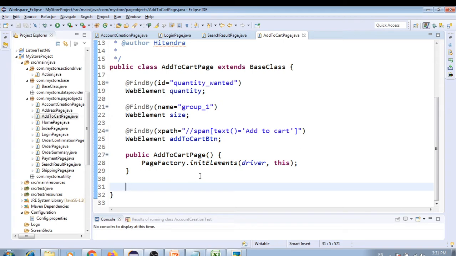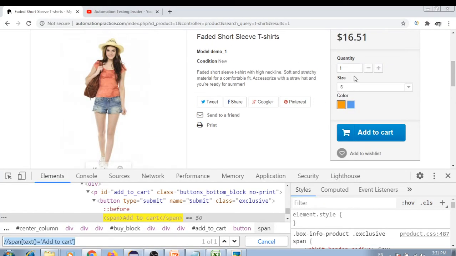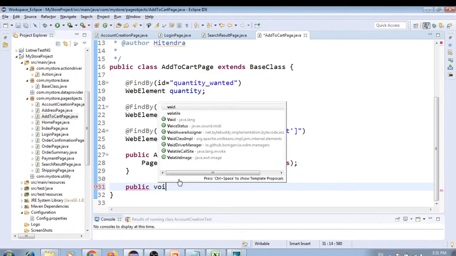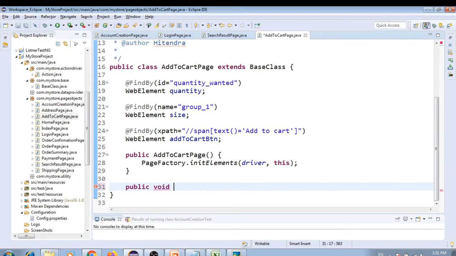So far we have done, guys. Now what we'll do, we need to select the quantity. So we'll write one separate method for that, public void. We'll write all the page actions, right, the user actions that we are going to perform. So we have to select the quantity, public void select or enter quantity, enter quantity.